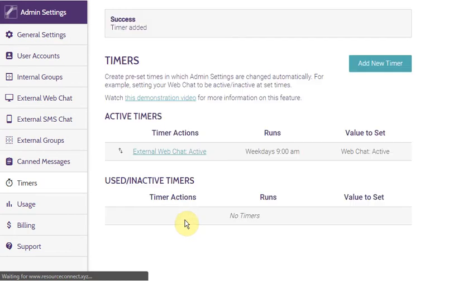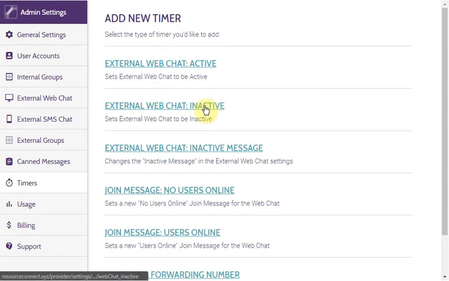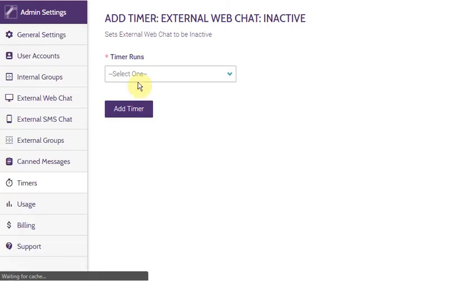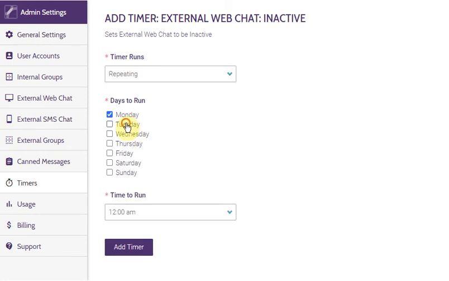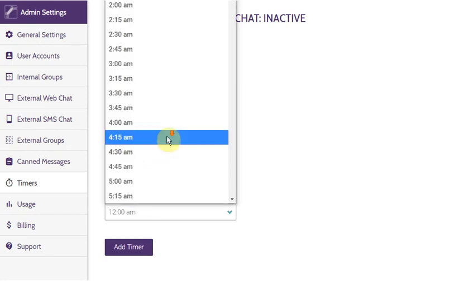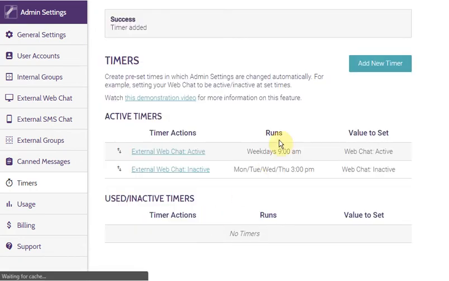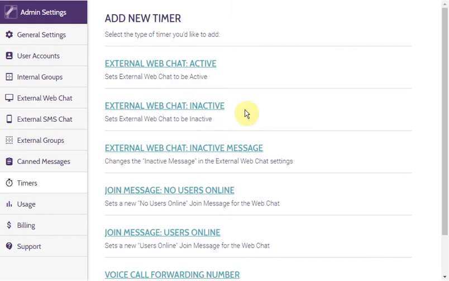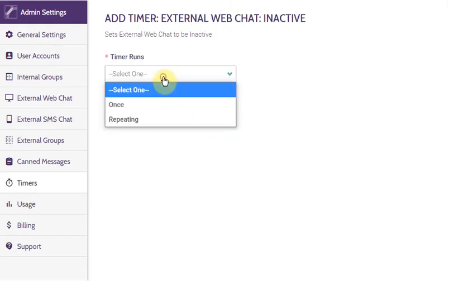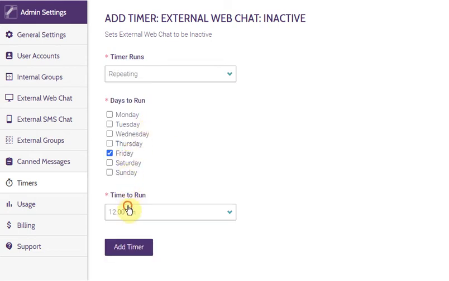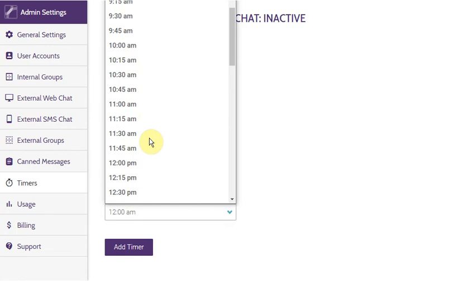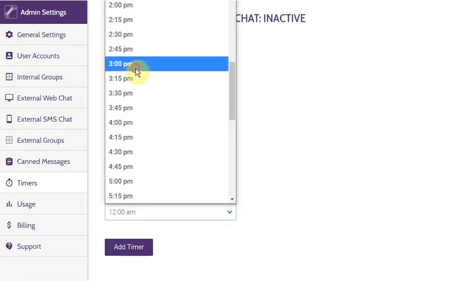All right, so add a timer. And there we go. So our external web chat will be changed to be active on weekdays at 9 a.m. And then let's do a new timer to say when it should be set as inactive. So we're going to again do a repeating timer, this time Mondays through Thursdays at 3 p.m. Add that timer. And now we need another one to say inactive. Repeating again on Fridays, and this time we are going to do 3 p.m.